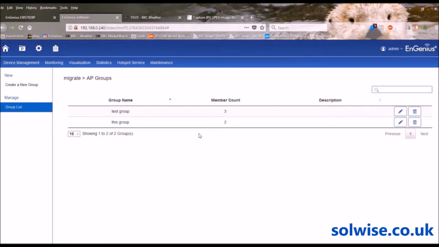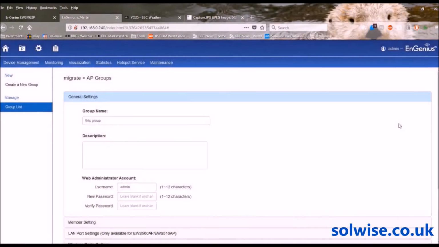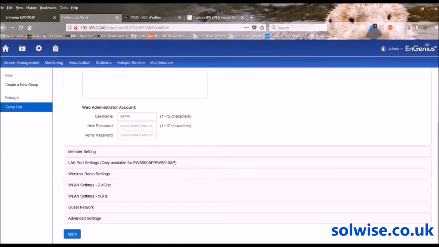And what else can we do? Okay, let's go to guest network configuration, because that's probably what people are going to be interested in next. So I'll go into editing the group. So down here, guest network.